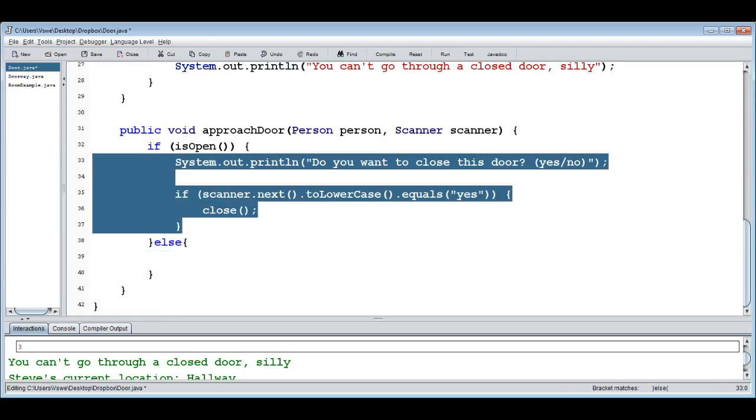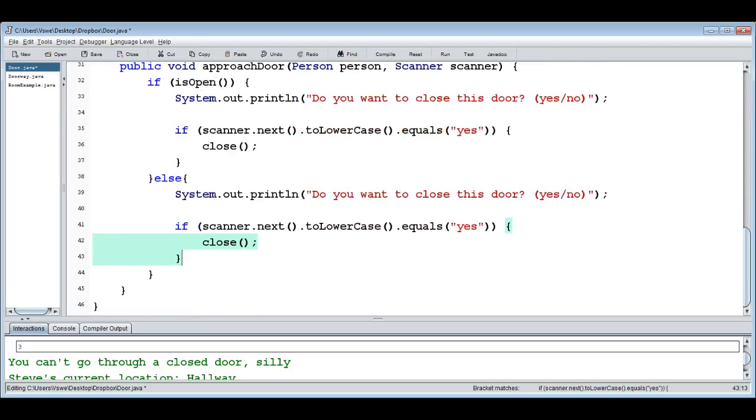Then we can do the opposite, so if it's already closed, we can ask the user, do you want to open it? And if so, we can open the door. So far so good, right?